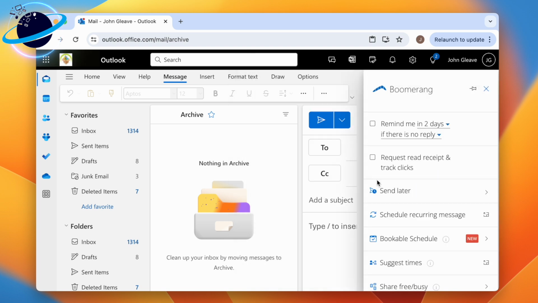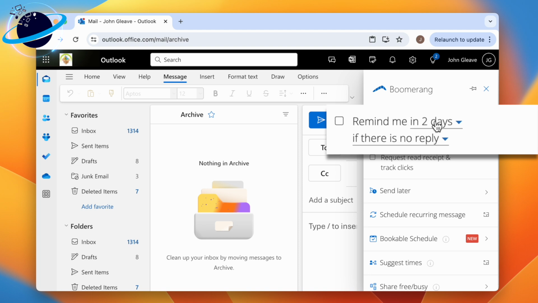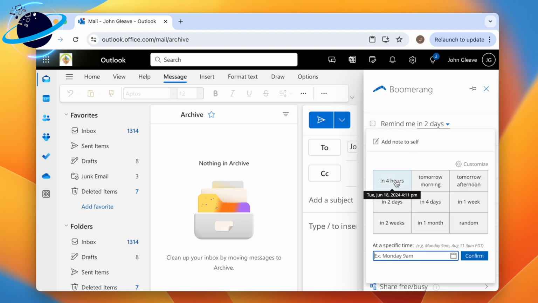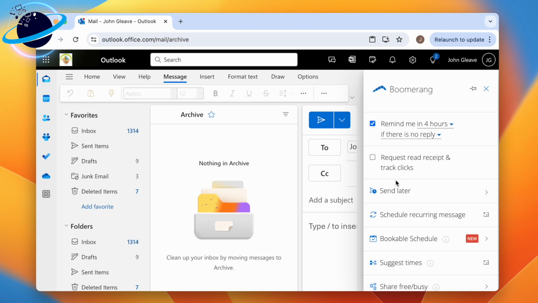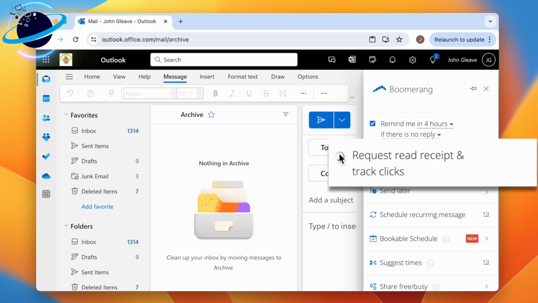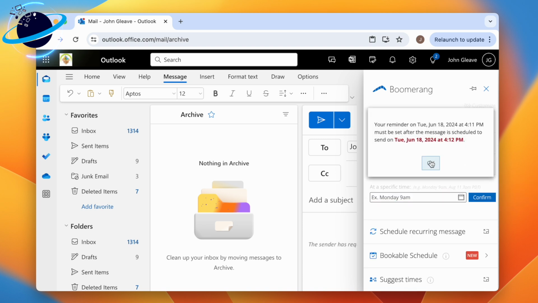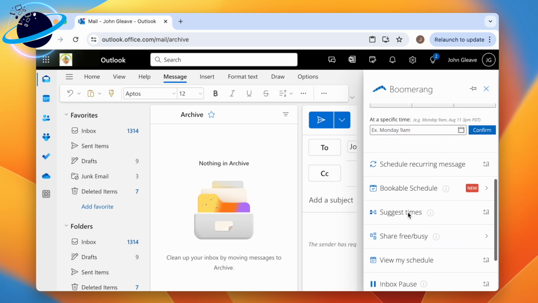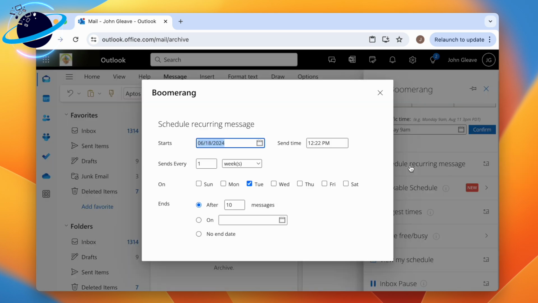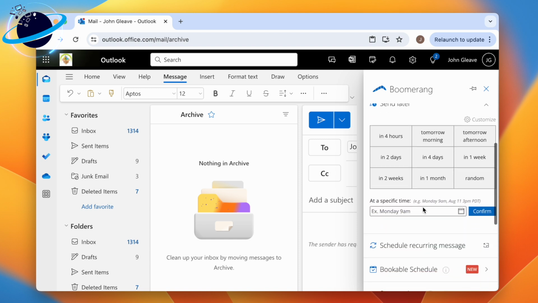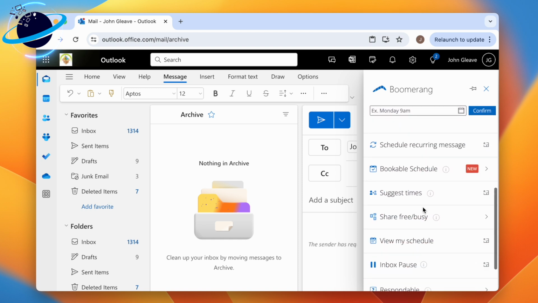When you first install, you will need to authenticate. But once you've accepted the terms, you'll have access to various helpful tools, such as choosing to receive a reminder if there's no response, requesting read receipts, and tracking clicks, or selecting a delay before sending the email. You can even schedule recurring messages. But there are many other tools on offer that can help optimize your workflow in Outlook, making Boomerang a valuable addition to your toolkit.